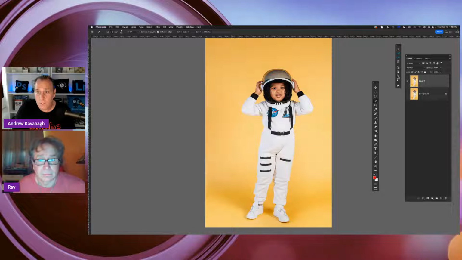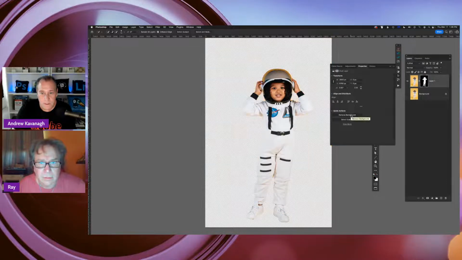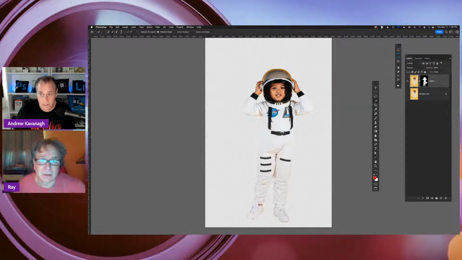Okay, so once again, I go back to the Properties panel. The first thing I did was Select Subject, and that made the selection. But if you have a layer and you click on Remove Background, boom. Not only does it make a selection, but it knocks out the background for you and adds a built-in layer mask. It's just a simple click in the Properties panel on your subject.